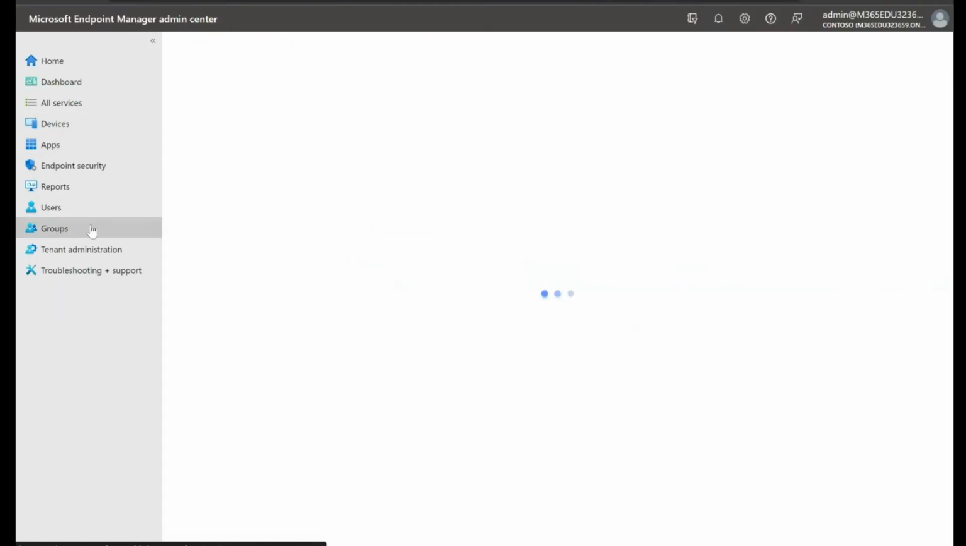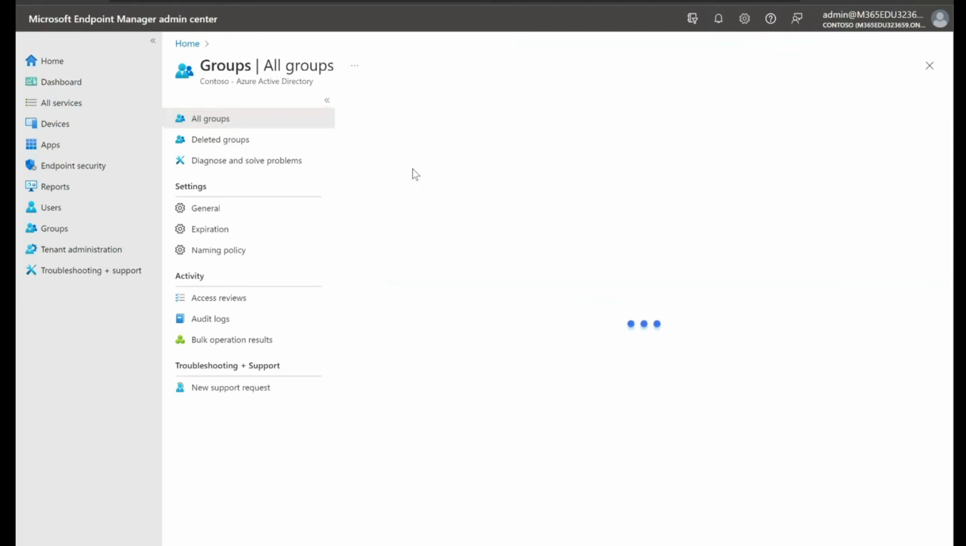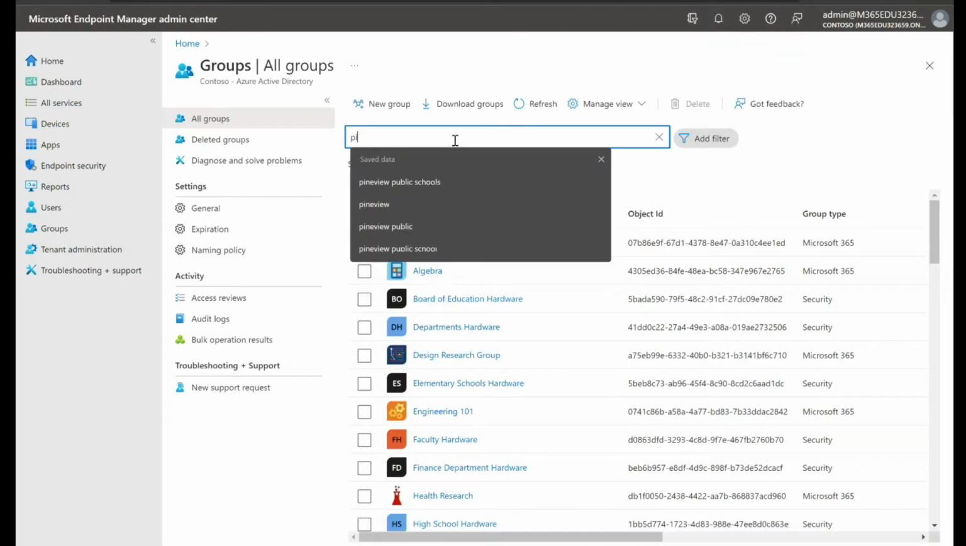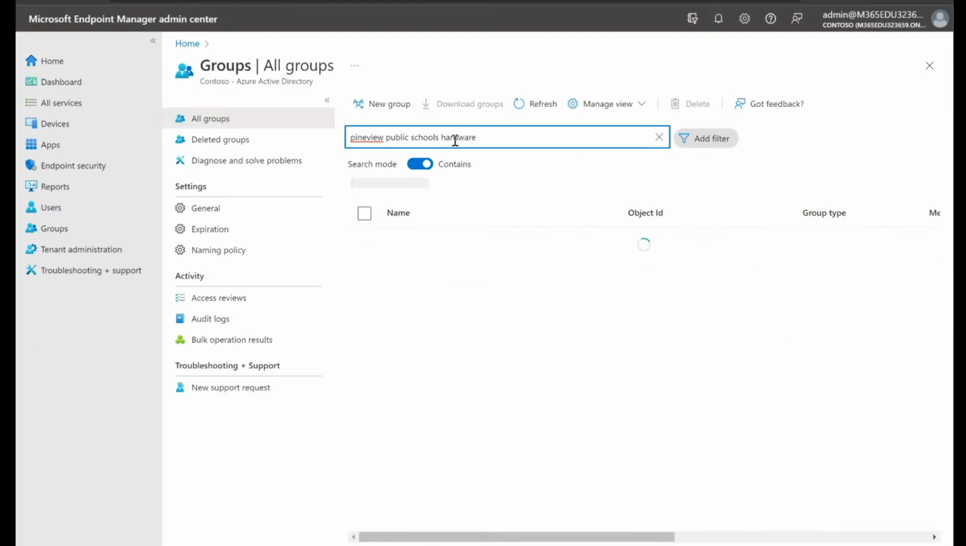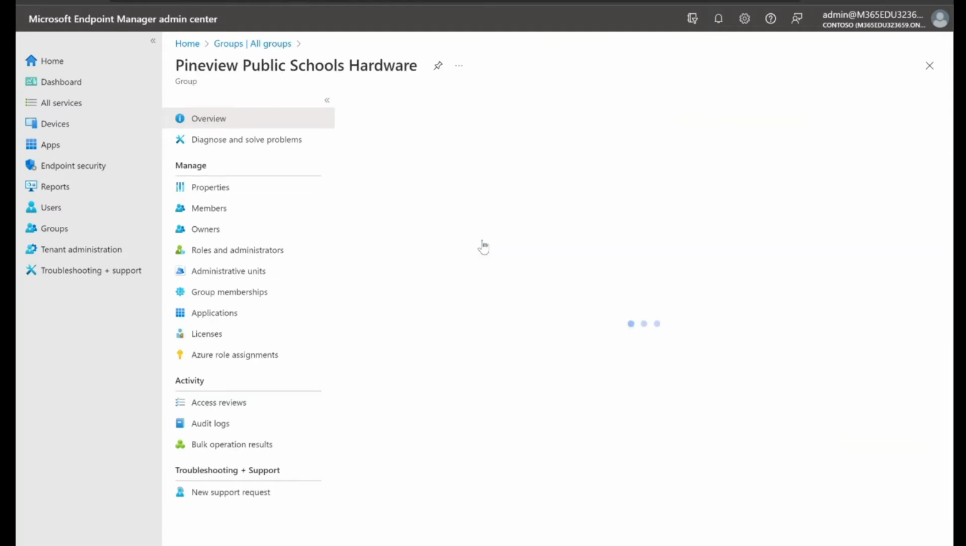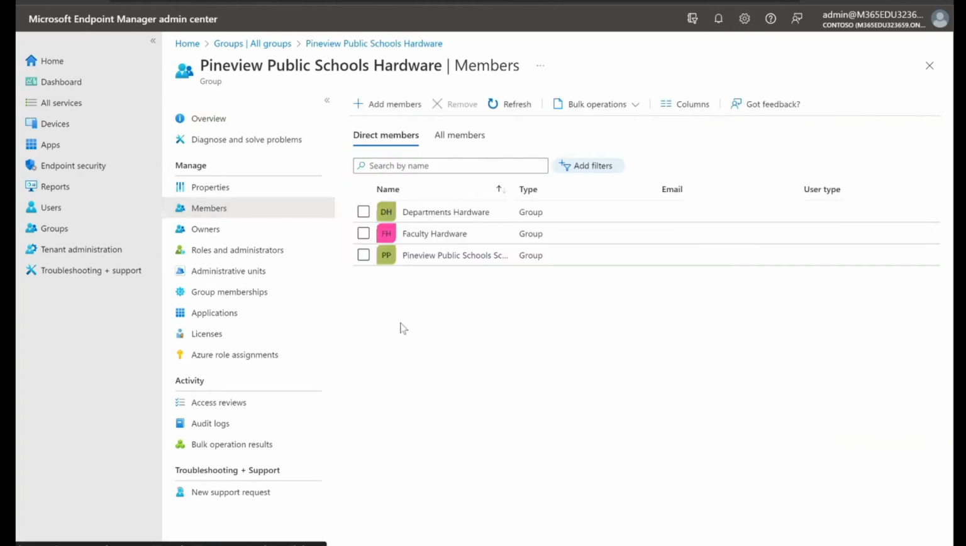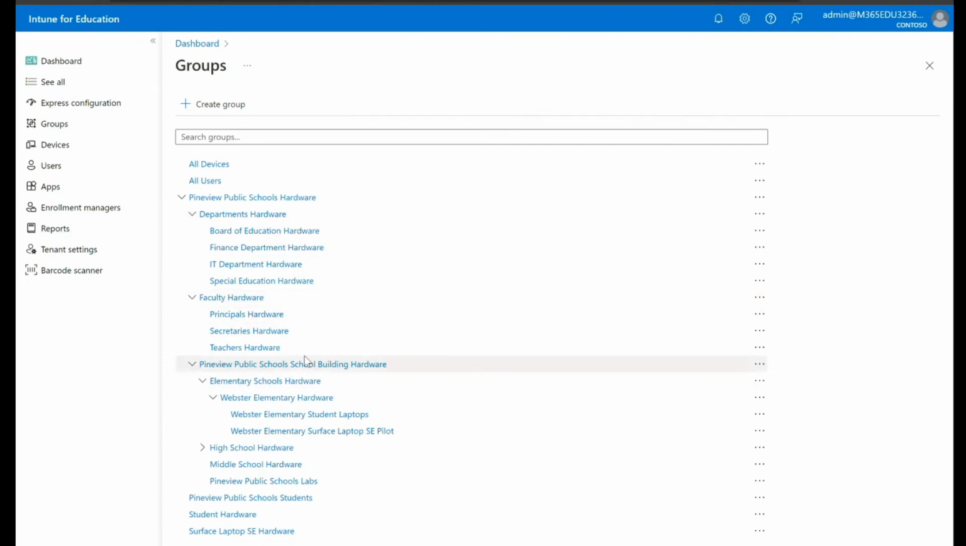Now, I really quickly wanted to show what this looked like on the big Intune side, or Microsoft Endpoint Manager. So Pine View. If we go in here and we go to members, we can see that these groups are members of one another. So the system supports this, and you're able to do this and flesh this out as you want to. It's just that particular view where you have the carrots to break it down is a feature that's only available in Intune for Education.